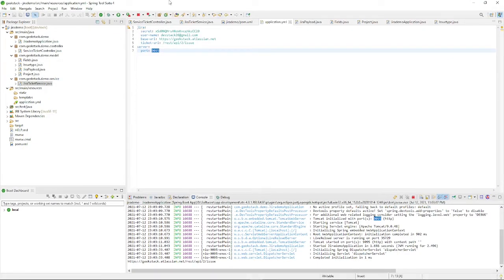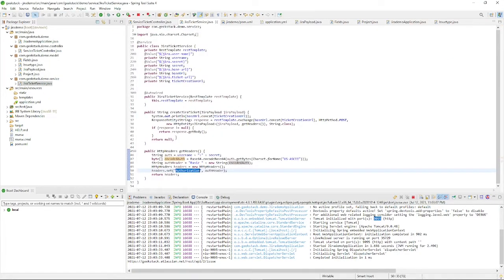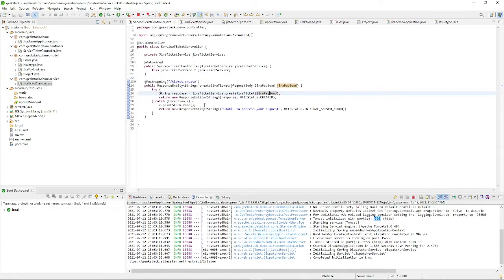For that, what we have done over here, the response type is string. We are checking if the response is not equal to null, we are reading the response body, and the same body we are returning in the controller. So this is the way to create a Jira ticket using the REST template.